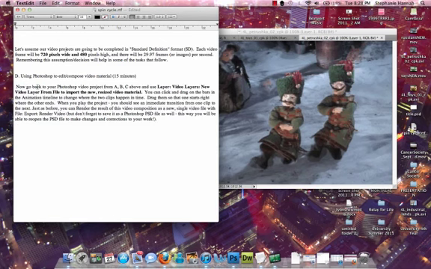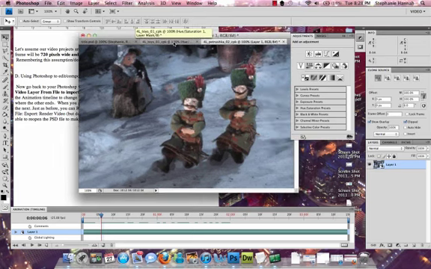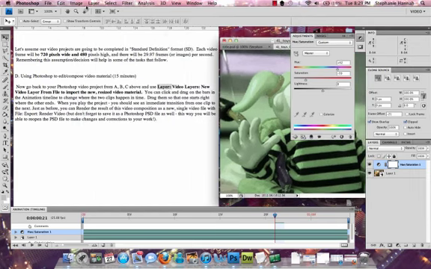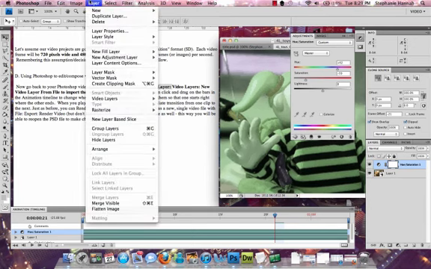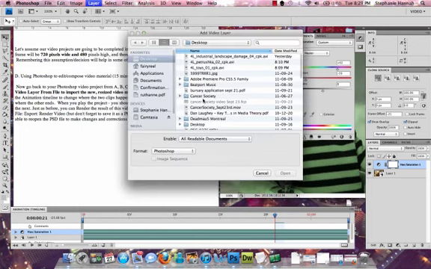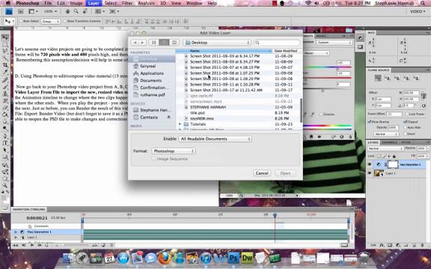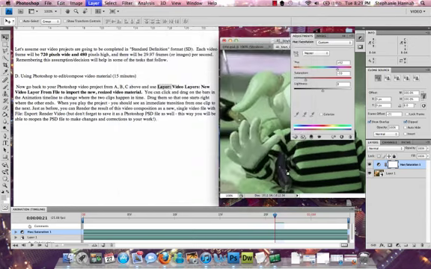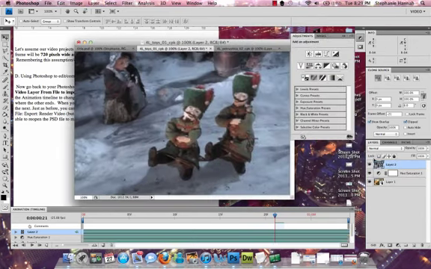Now go back to your Photoshop video project from above. We're going to go to Layer, Video Layers, New Video Layer from File, and we're going to find that new one that we made. On our Russians, we have Russians new.mov, and say open. And so that is on top of the dolls.